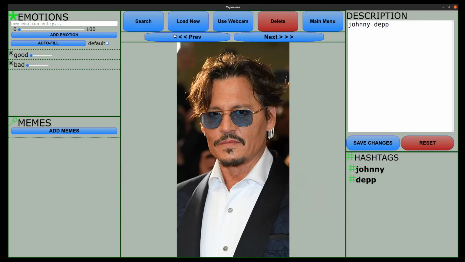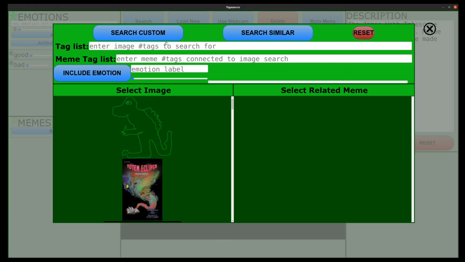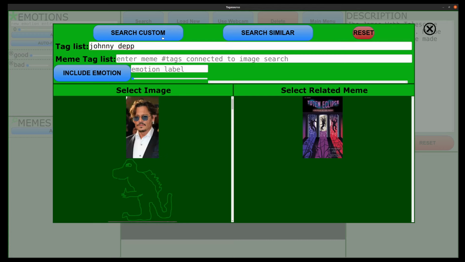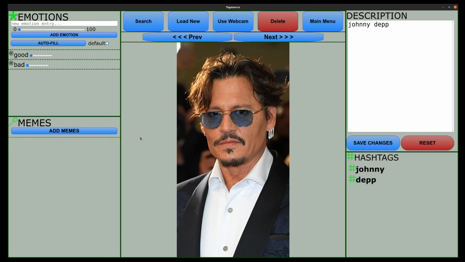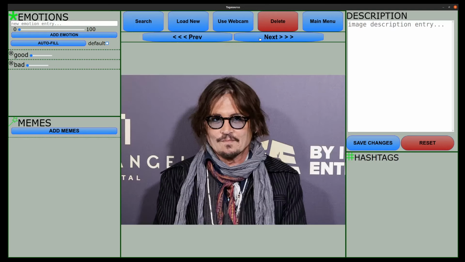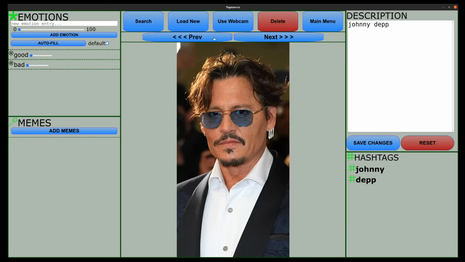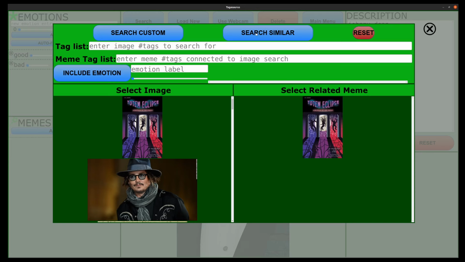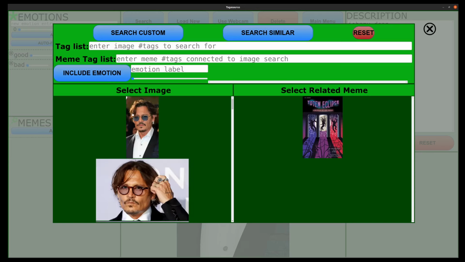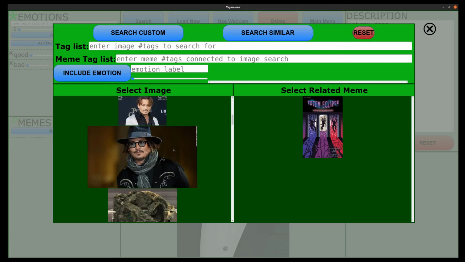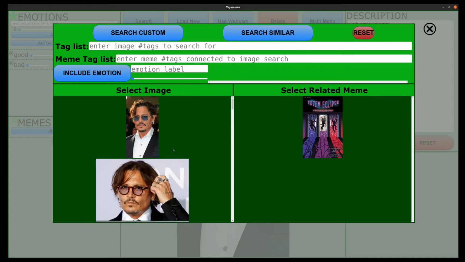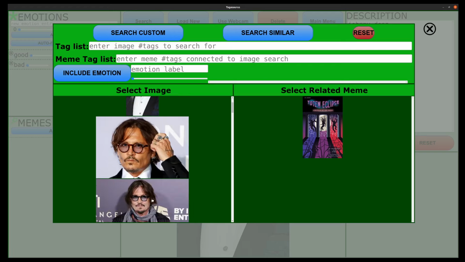Let's say we're over here, and we want to search for Johnny Depp. There's custom, and I get the only image that I've annotated here. But let's say that there's other images as well of Johnny Depp, but they're just not tagged, and we want to find them. What we can do here is do search similar, and through facial recognition, it'll pick up the people most closely ranked as being Johnny Depp. And then we can click on them and say we want that image.